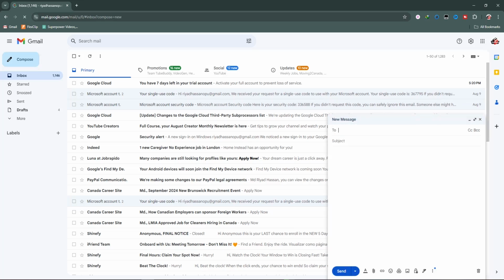And here you can see the recipient, the subject and the blank area. First, you need to give a Gmail account. I'm going to type my Gmail account. And then you need to type the subject. Type your subject. Then you need to type the description in here about your Gmail.